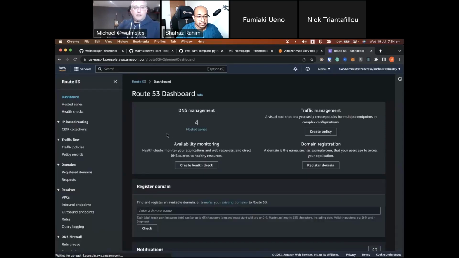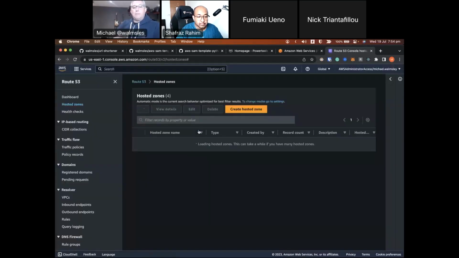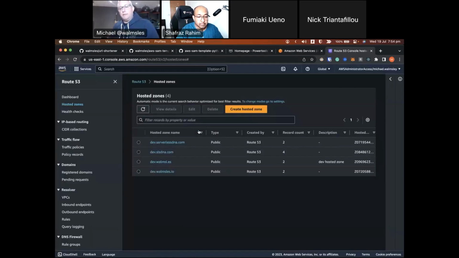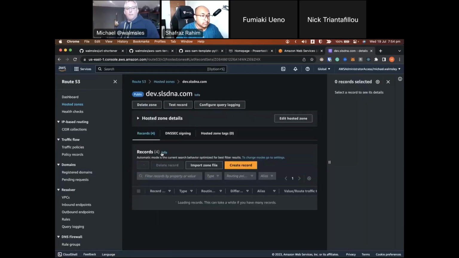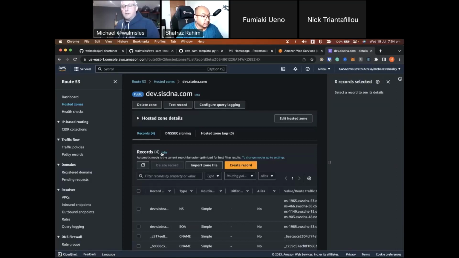Route 53 is all about your domains, so it's all about hosted zones. And there are two configuration elements that we need to pass into my template that make it completely reusable for all of your domains. So you can actually deploy this multiple times for multiple domains. We're going to be using my dev.slsdna.com. This is my URL shortener for serverlessdna.com that I'm going to create links for and start using as part of pushing out my advertising.